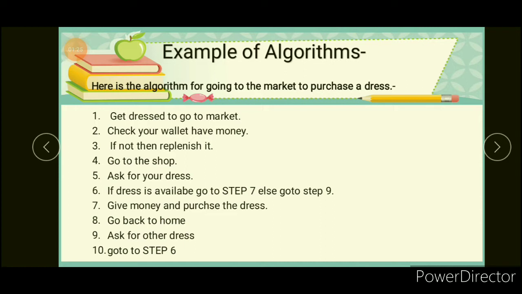Now see, first of all, get a dress, go to market. Second step will be check your wallet has money. Third step will be if not, then replenish it. Fourth will be go to shop. Fifth will be ask for a dress. Sixth will be if dress is available, go to step 7, else go to step 9. Point should be noted here. That means if dress is available, then go to step 7, else go to step 9.